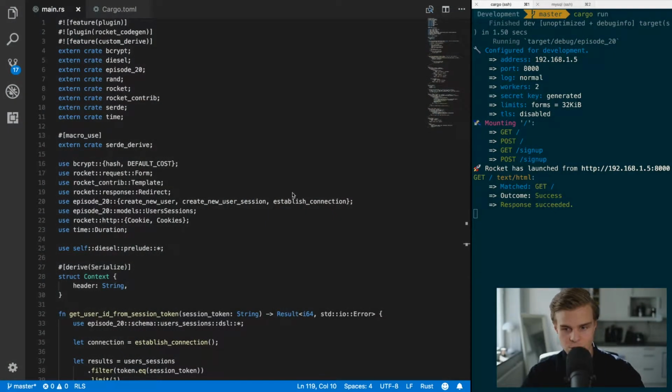So in the last episode we made a register user function, and in that function we hashed the password. In this episode we're going to update the login function to check if the hashes match and also to get the user from the database. Alright, so let's get straight into the code.